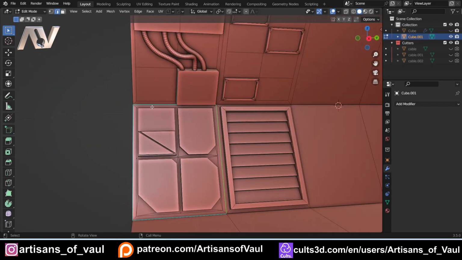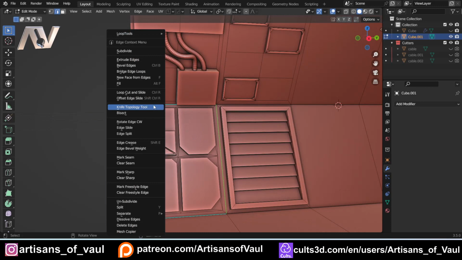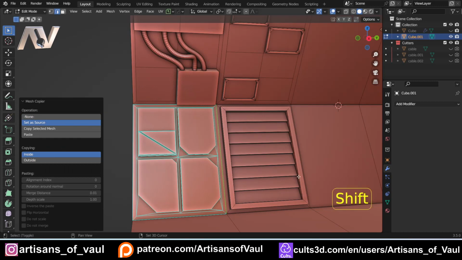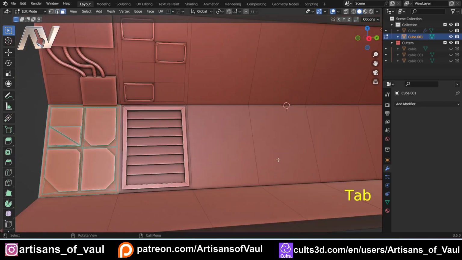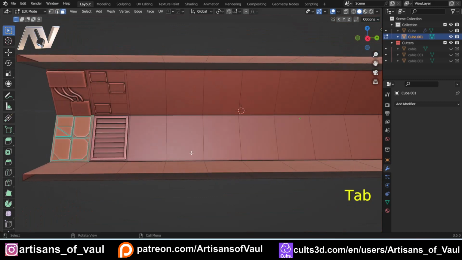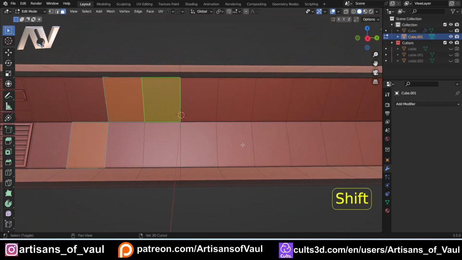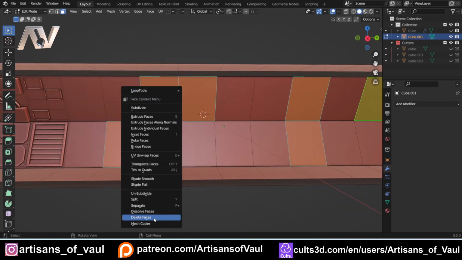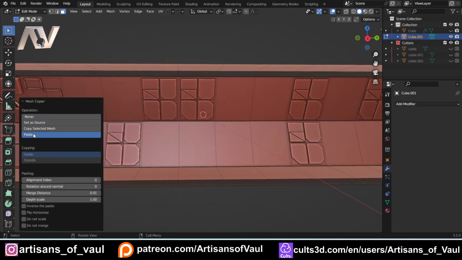But if I right click, once you've installed Mesh Copier, and click Mesh Copier, you then get these options. We want to copy what's inside our selection, so that's inside, and we want to set this as our source, and you'll notice that now everything gets highlighted. Once you've done that, you're ready to go. All you do is go into face mode, and you can select as many faces as you want. So for example, I can select that one, that one, that one, that one, that one, and that one, let's say. Right click, Mesh Copier, and then paste.